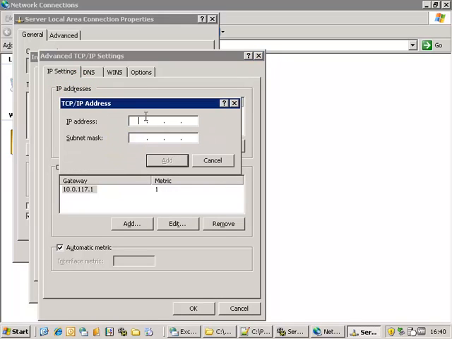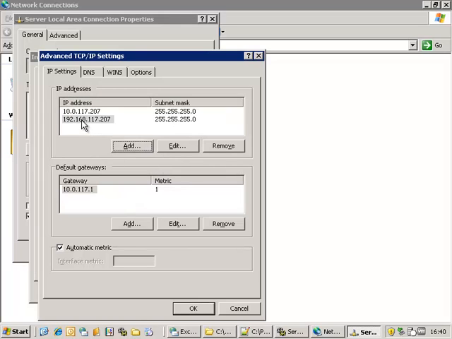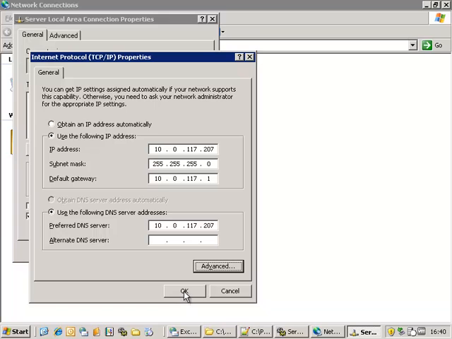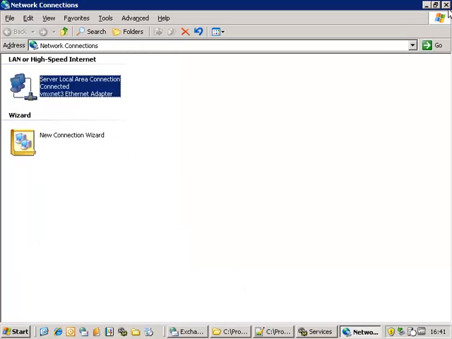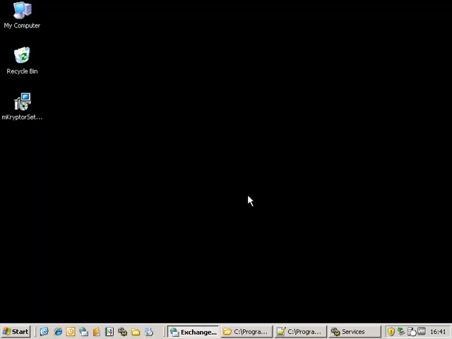Now we can add a new IP, whatever we like. I shall go for this one. And subnet mask as well, that's fine as it is. Click Add, and that's added. So now we've got an additional IP address on this machine of 192.168.117.207, and the original IP was 10.0.117.207. So click OK to save that. OK again, and then close. And that IP address should be saved. So I can close down the network connections window.